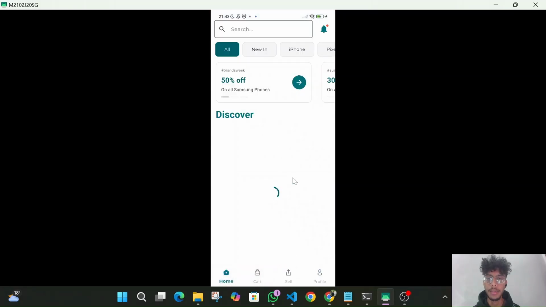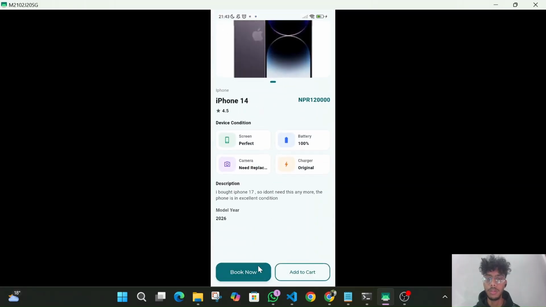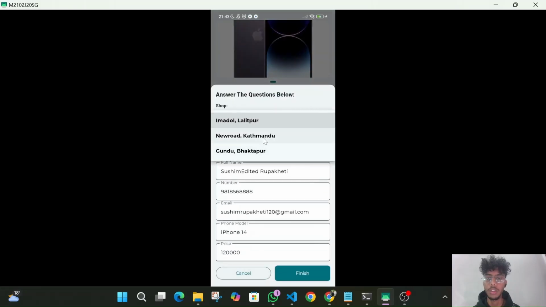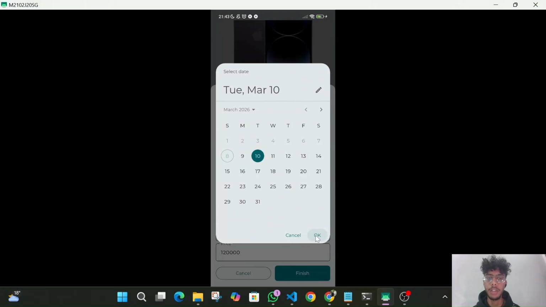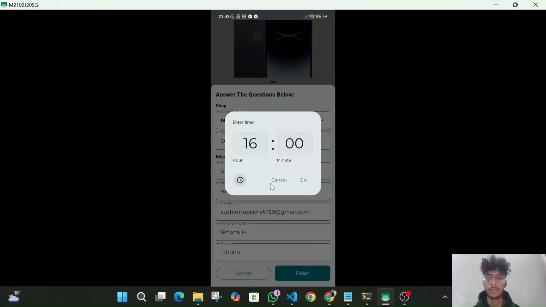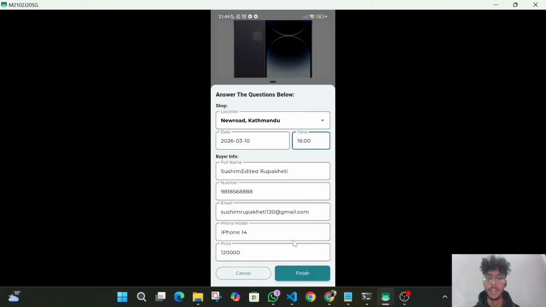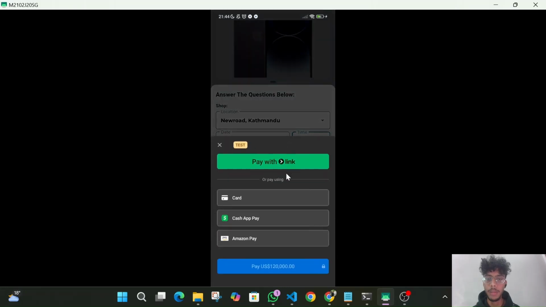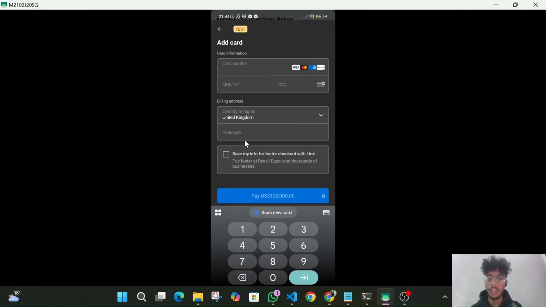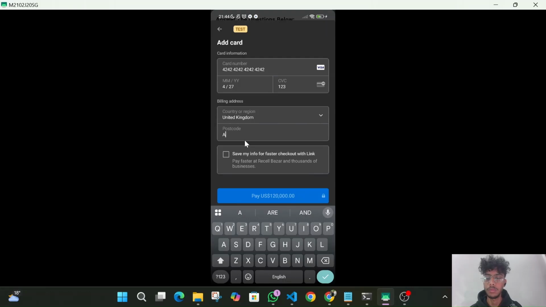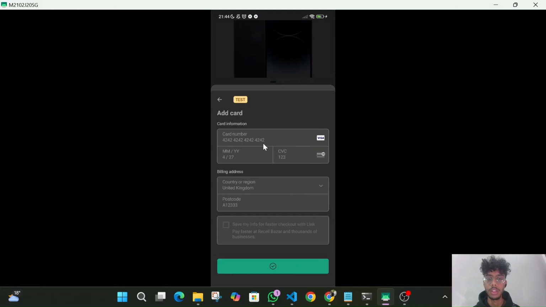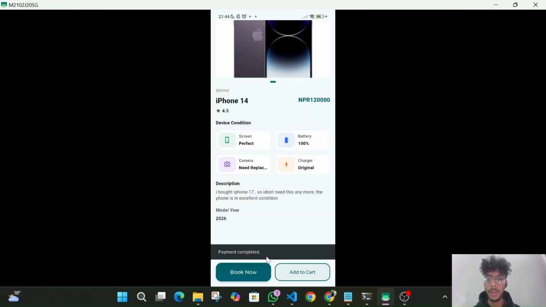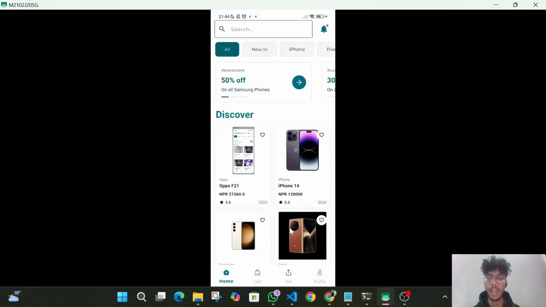So now let's buy an item. Let's say I want to buy this phone. I will click book now, add a location, add a particular date for the appointment, and finish the booking. It will redirect us to the payment through Stripe. So I will be using the card. So let's pay the amount. So see, the payment has been successful. Once the payment is successful, it will give the hint to the admin. Then he or she will claim the item.